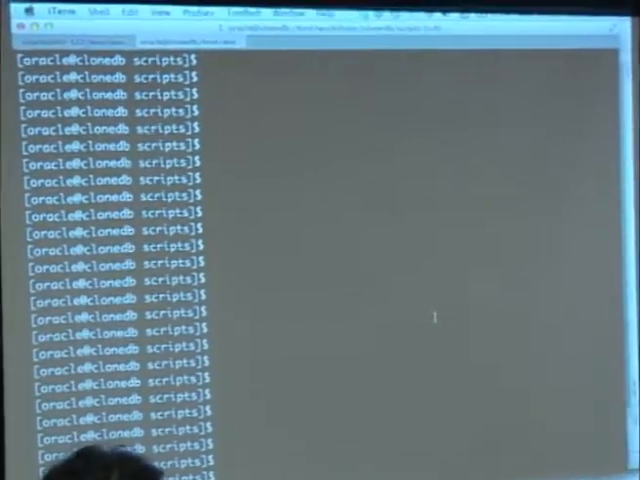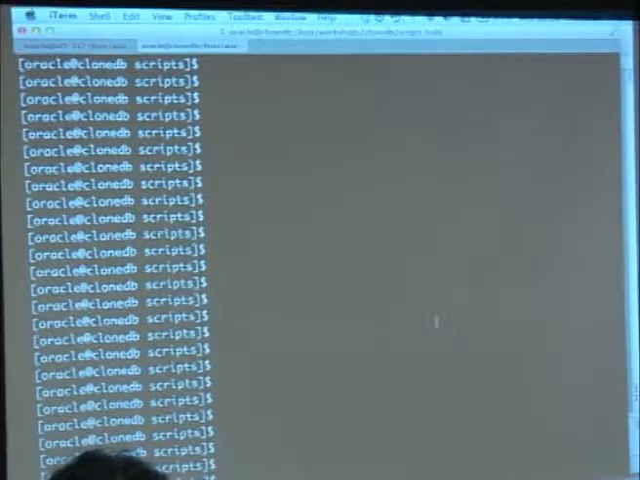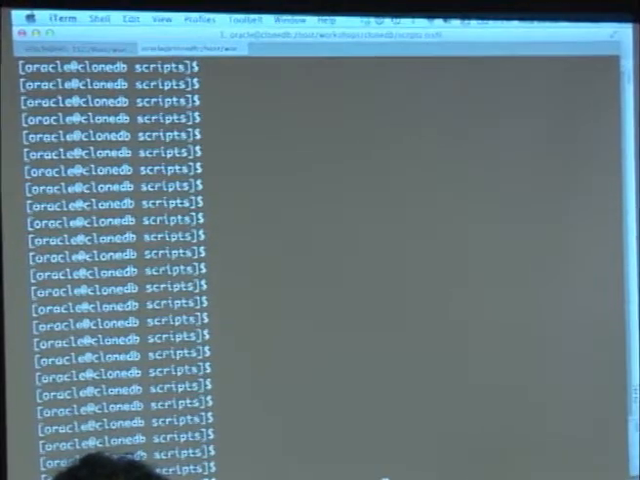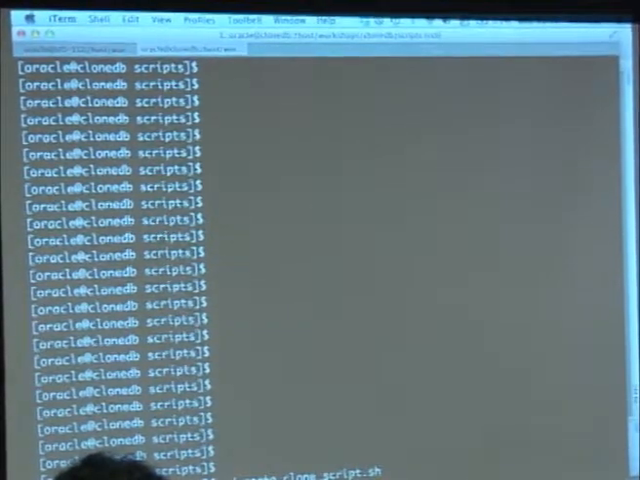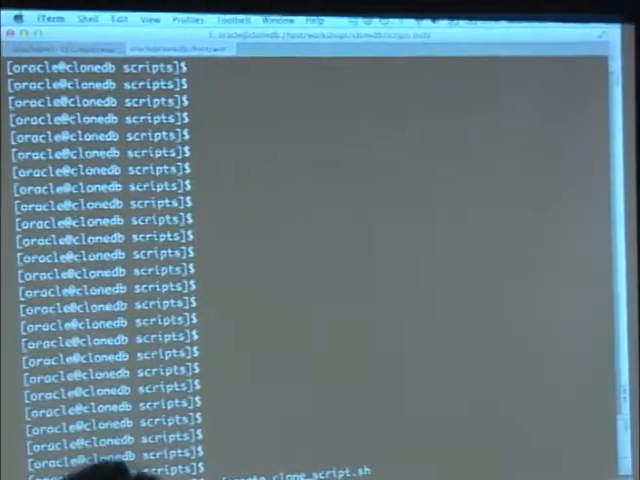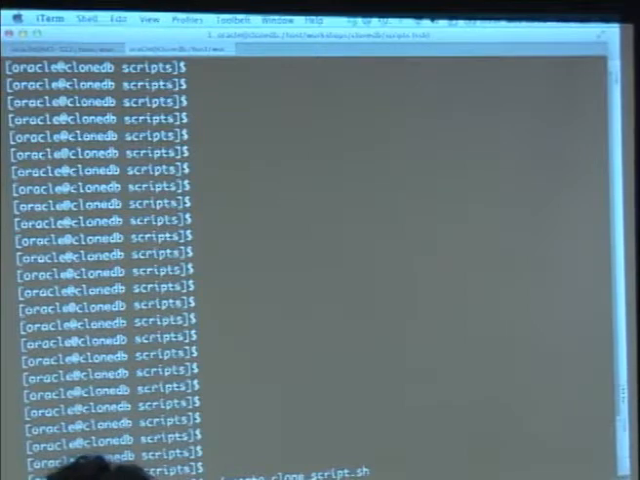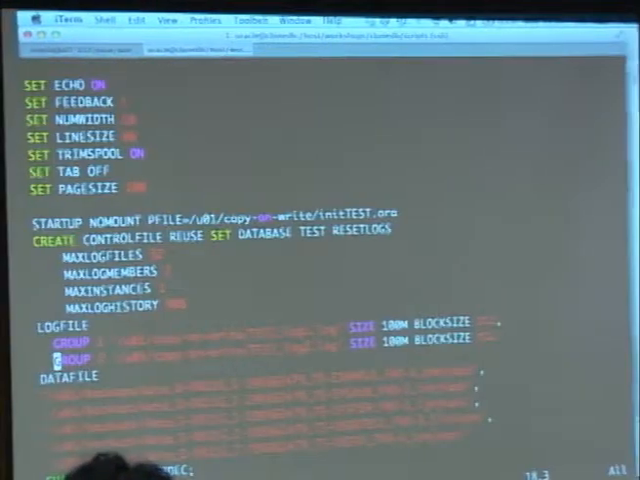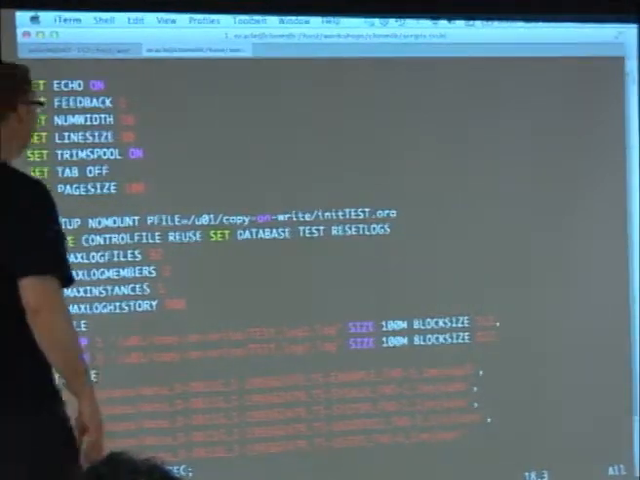So I'll run that now. So that's how long creating the script took, almost instantly. So let's have a look what it's generated for me.